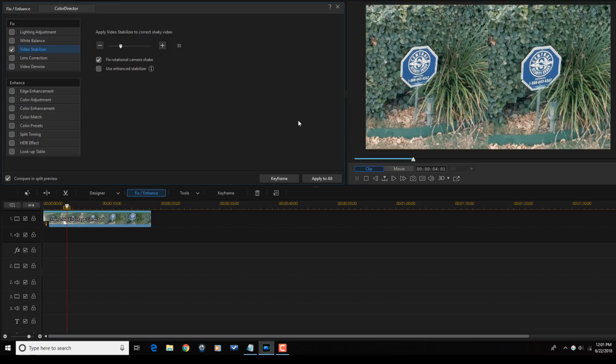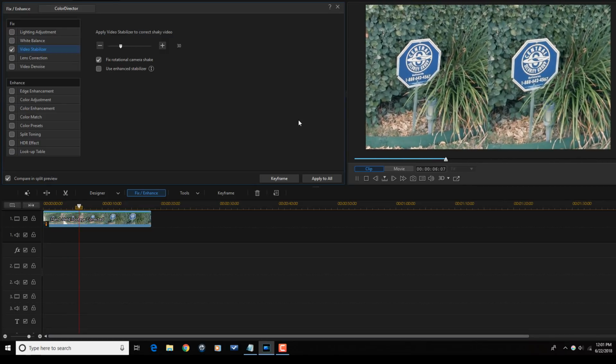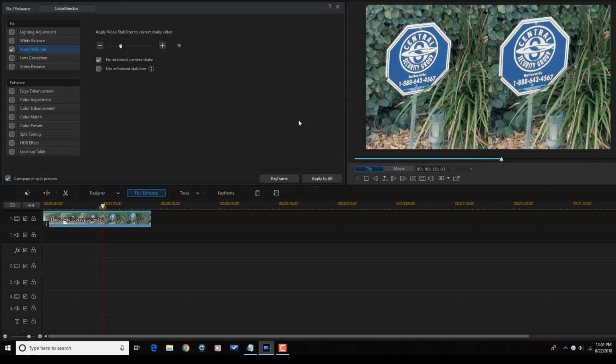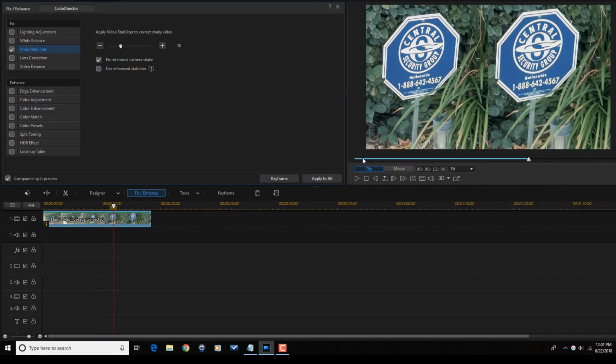So once again, looking all pretty and stabilized. Don't look all shaky no more. Does a really good job.